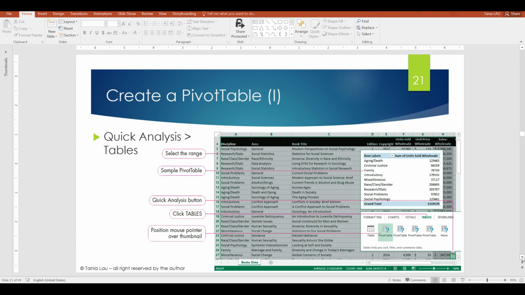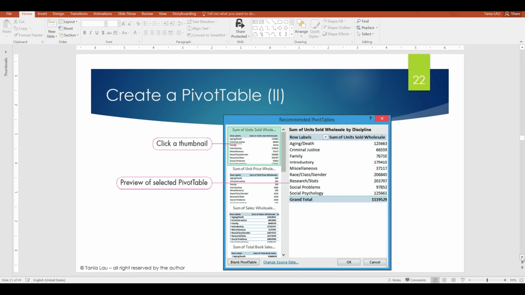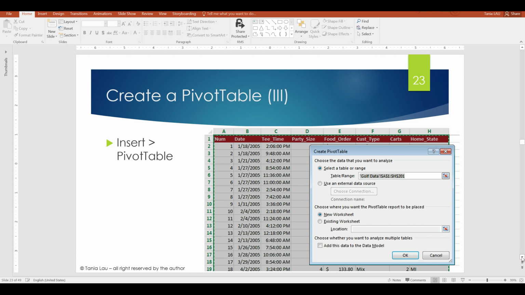On this slide, it shows very quickly how we can make use of quick analysis tables to insert pivot table. But then oftentimes we use another way. That is just simply selecting the data set and then going to the Insert tab and selecting Pivot Table, which is a much easier way.